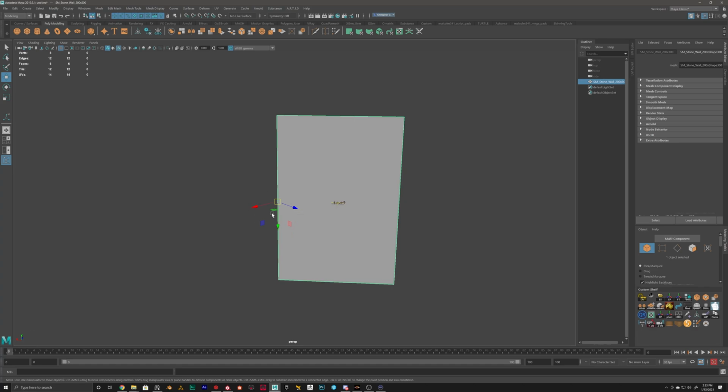If you wanna reset, if you made a mistake and the orientation of your pivot is wrong, if you want it in the center back, you can go into modify, center pivot. It's gonna go into the center. But you notice that the orientation is wrong. It's not like it used to be.